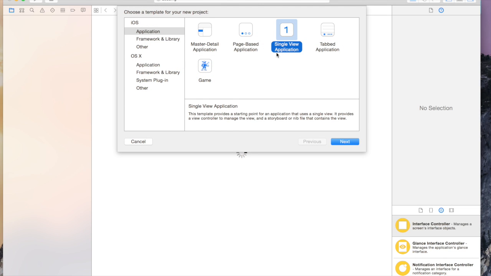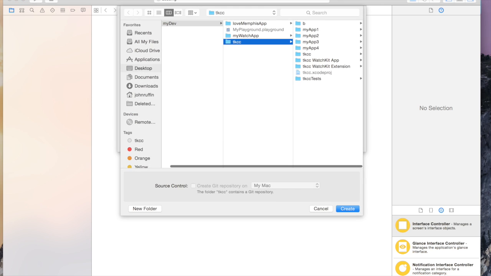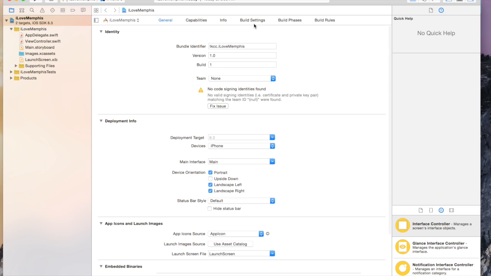So we're going to create what's called a single view application. We are in Xcode, which is Apple's free IDE. I'm going to give our application a name, iLoveMemphis. Hit next. We're going to save it in our iLoveMemphis app folder. Hit create. And voila, we have a template for an iPhone application. But that's not exactly what we want at this point. Again, I'm not going to explain everything, but this is a template for an iPhone application.